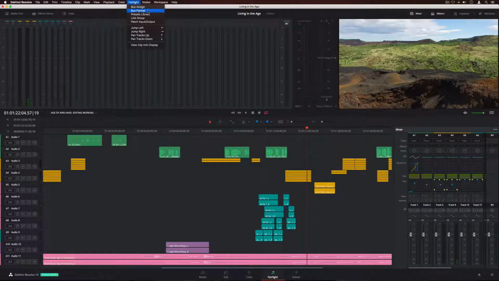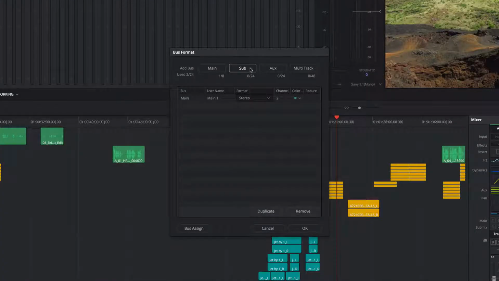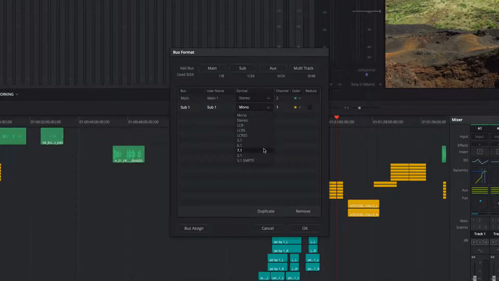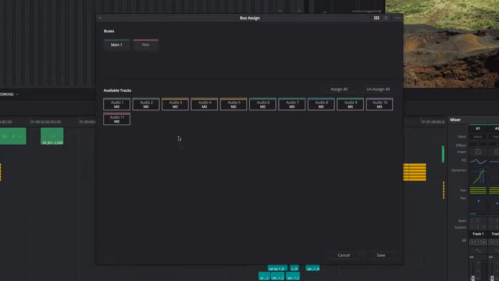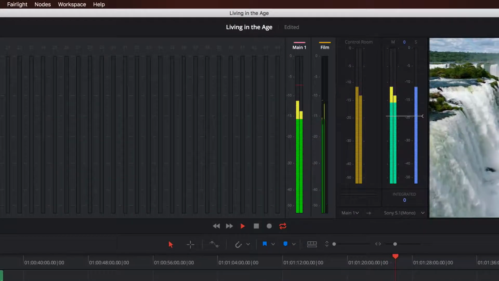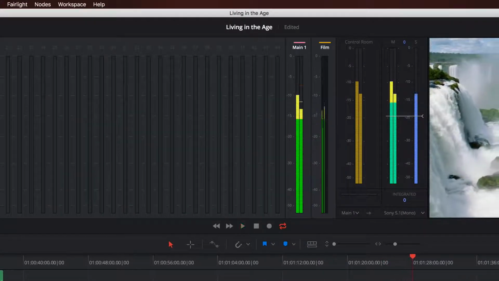The powerful Fairlight busing architecture makes it easy to create a new bus. In this example, we'll use the bus format window to add a 7.1 sub-bus, type a name, and give it a color. Clicking Bus Assign lets you select tracks for output to the new bus. We'll select all tracks and save. The new bus appears in the mixer and in the meters, where you can monitor the signal passing through it.